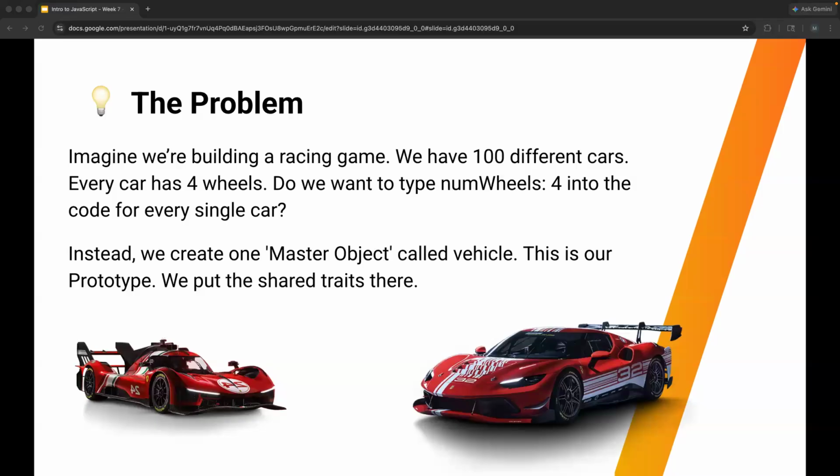Can anyone tell me another shared trait of all the cars that you just mentioned, other than wheels, maybe? They got 4 doors. Okay, very good. They all drive. Okay, they should probably have a dot drive function. That is true. Anyone else? Steering wheels, perfect. So these are a few different traits that we can put into a vehicle.